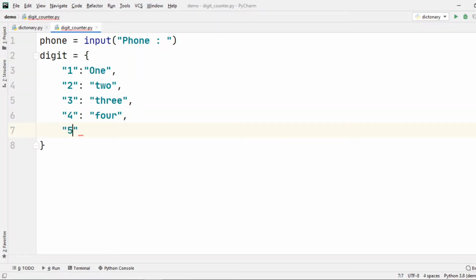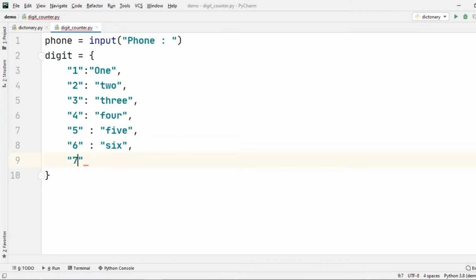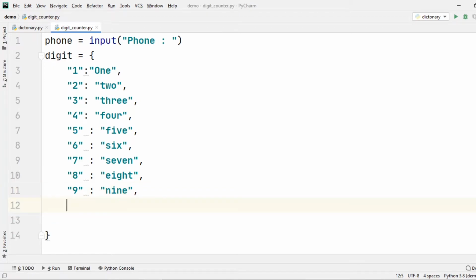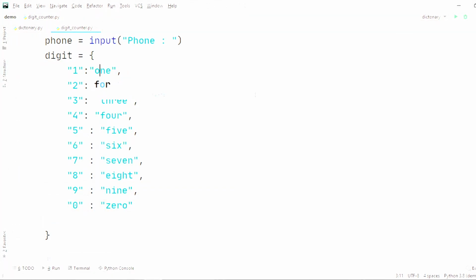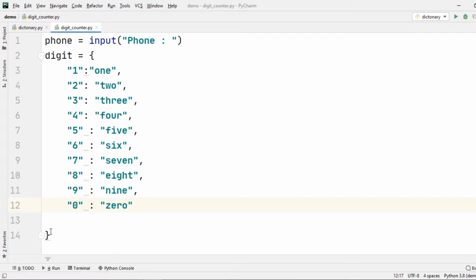I will fast forward this because it's taking so much time and I am a bad typist, so it will take a lot of time. Okay, so we have all our digits mapped in our dictionary.